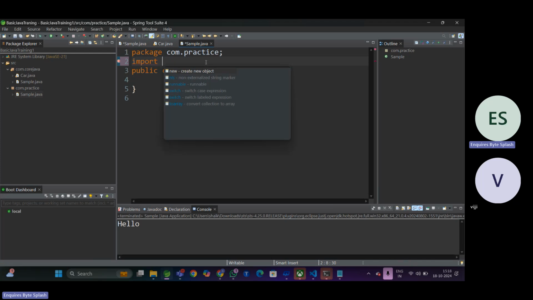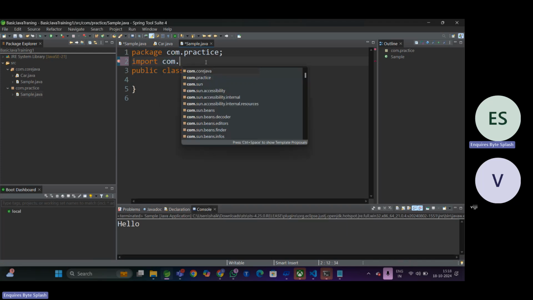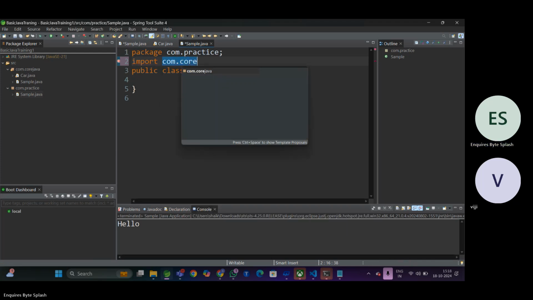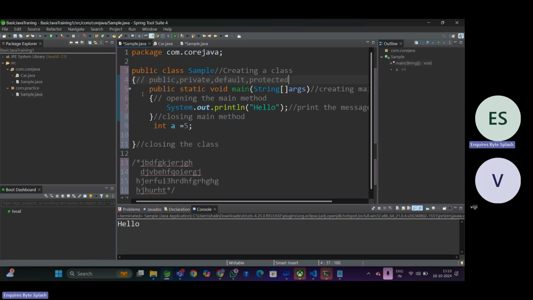So it imports com.codejava.core. If I want to import this package, com.codejava needs to be imported in practice. So I'll just remove this here. See, I have two classes in com.codejava, Sample and Car. When I click on dot, it is showing them because I have given public here.